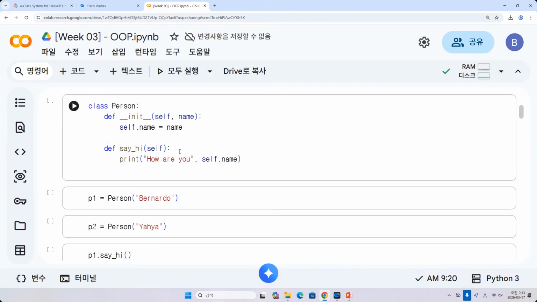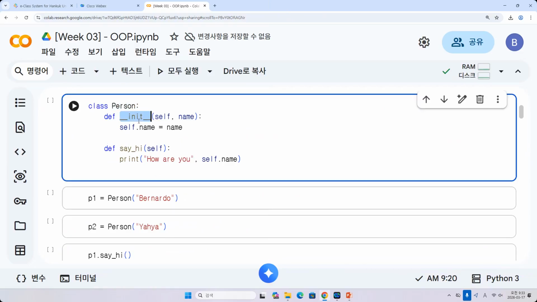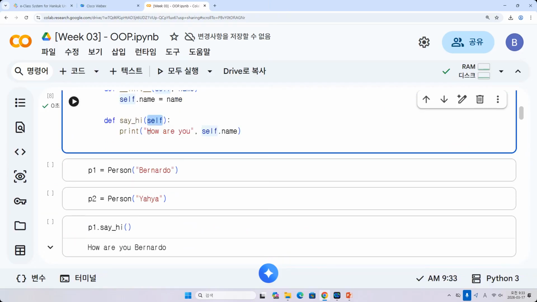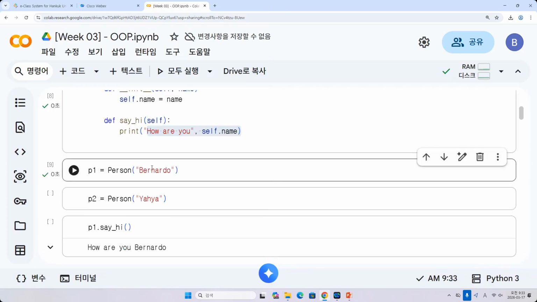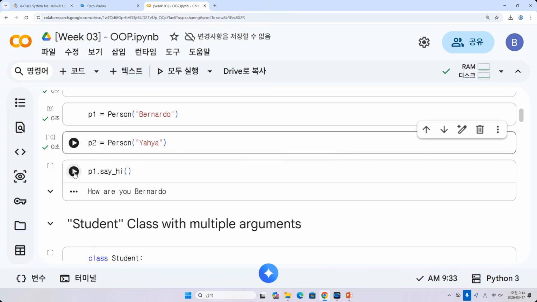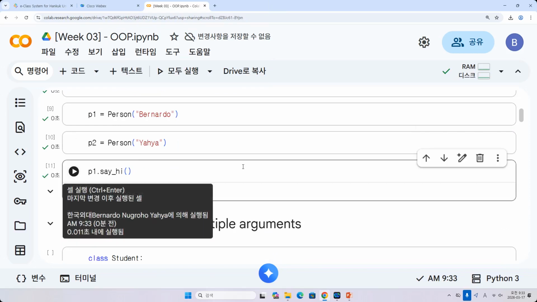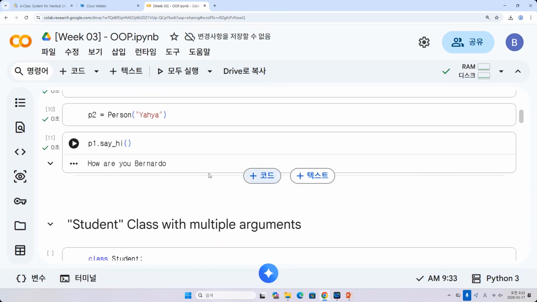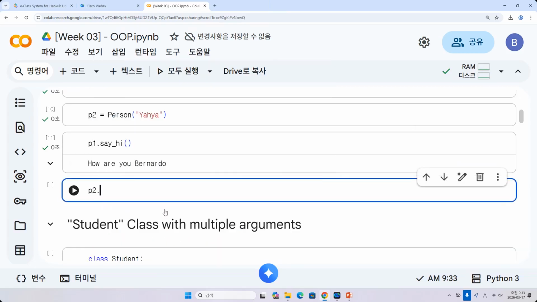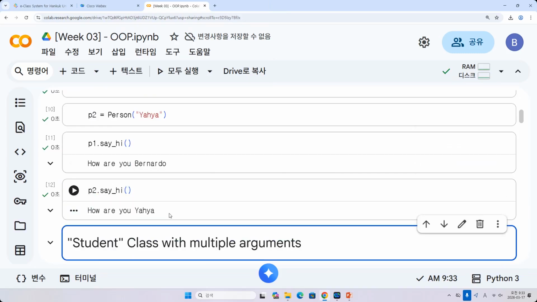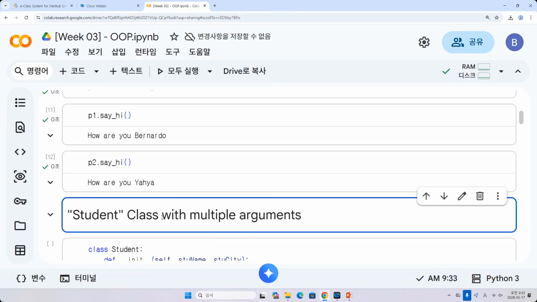So now let's see the example. We have a person, we have a constructor, and this is the name of the data member, and this is the name from the argument. And we have one method, self, and we have the how are you, self.name. Person one is Bernardo and person two is Yahya. If I use P1.say hi, then the result is how are you Bernardo. If I use P2, then the result will be how are you Yahya.